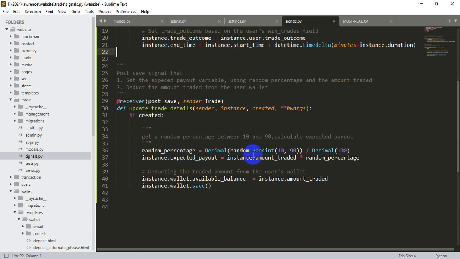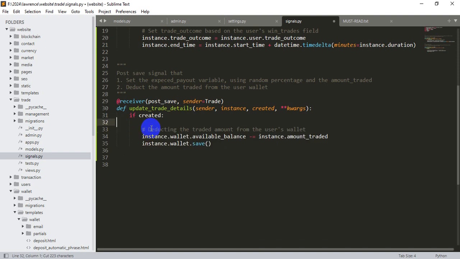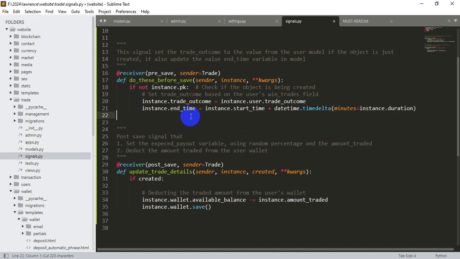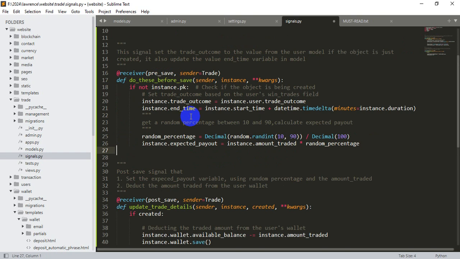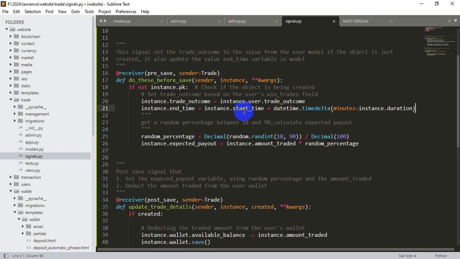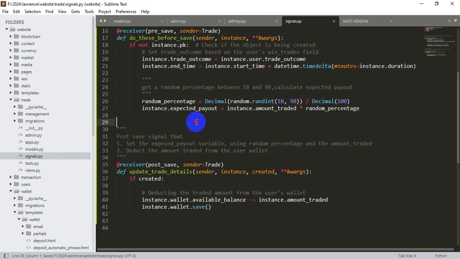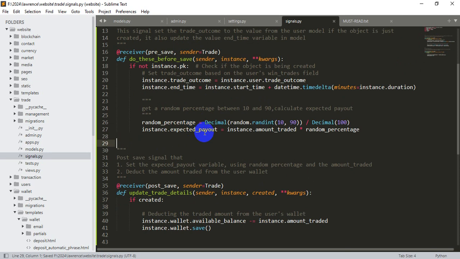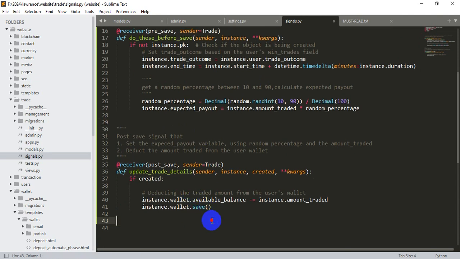So to solve this issue, I will just grab this line of code, remove it from here, and put it here. So I will put it into my pre-save signal instead of the post-save. So this is what I'm going to be having.